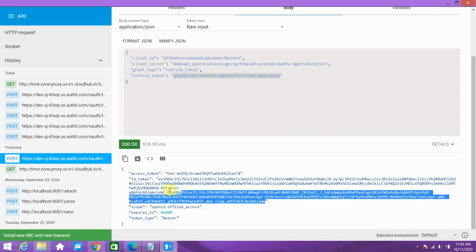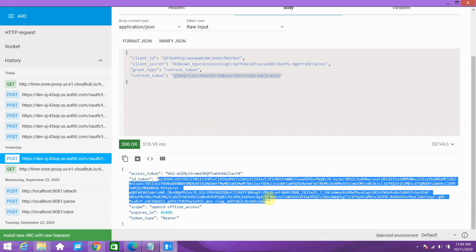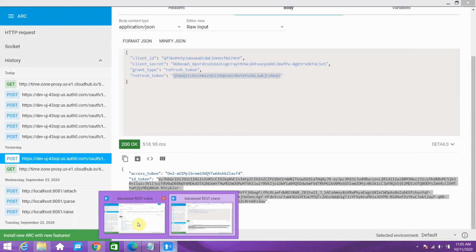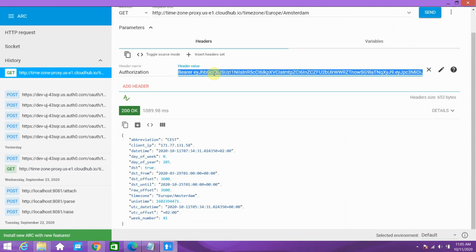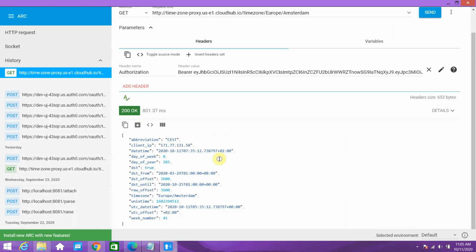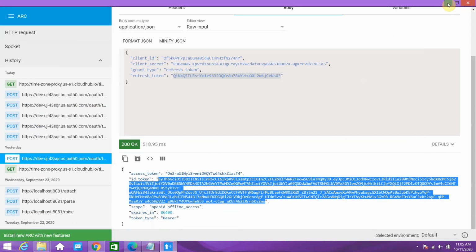Let me validate once again, and this is my JWT token, whatever you can call it, OpenID token. So I can go to send. You got a successful response. So that is how you can secure your API using Auth0 and the JWT validation policy, and using grant type refresh token.